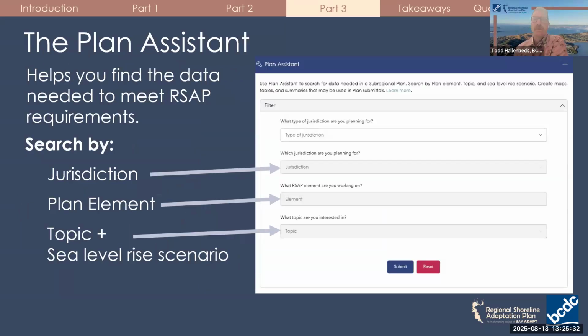So the Plan Assistant helps you quickly find the specific data you need to meet RSAP requirements. You can search by jurisdiction, plan element, topic, sea level rise scenario, making it easy to zero in on what's relevant to your plan. The Plan Assistant streamlines your process by helping you create many of the maps, tables, and summaries required by the RSAP.